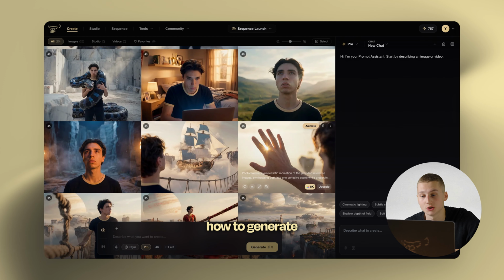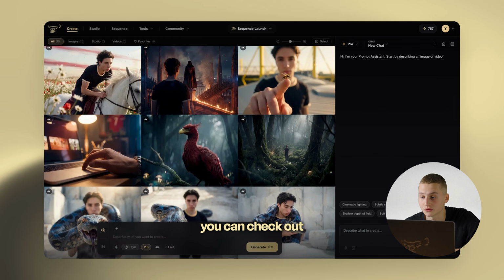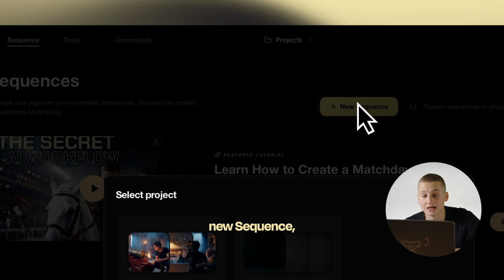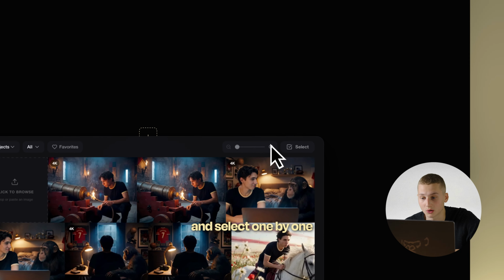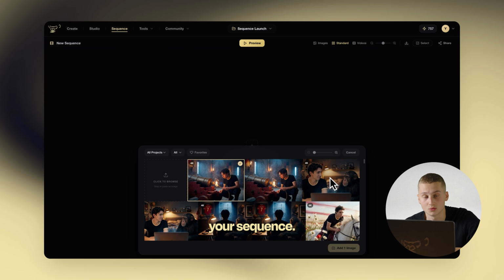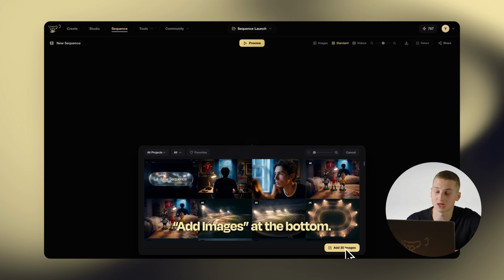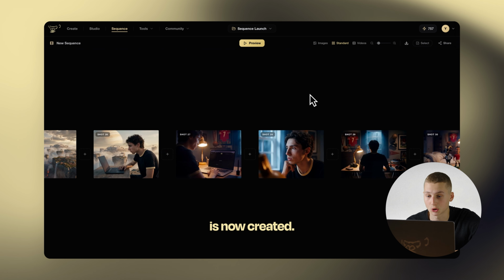If you want to learn how to generate this kind of images, you can check out the Stuttgart March Day video here. Now go to Sequence, New Sequence, click the plus button and select one by one the images that will compose your sequence. Once all of our images are selected, we click Add Images at the bottom. Our sequence is now created.